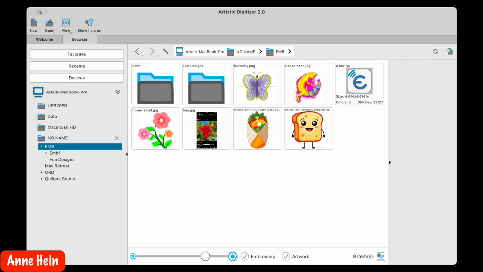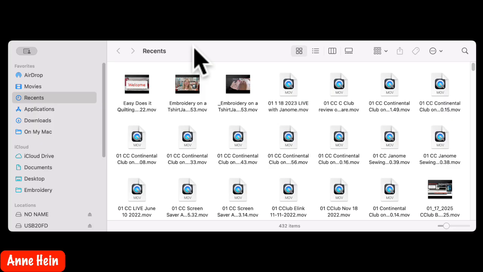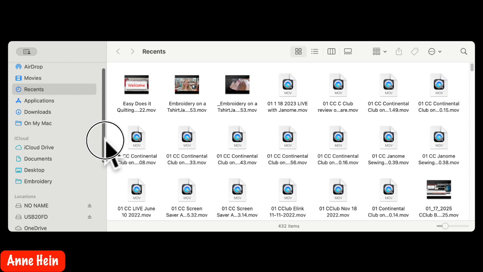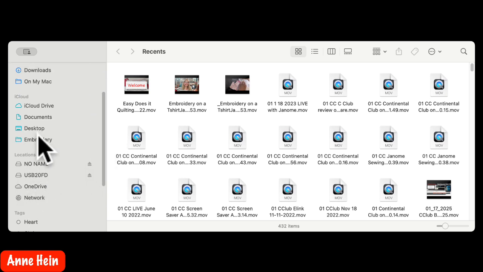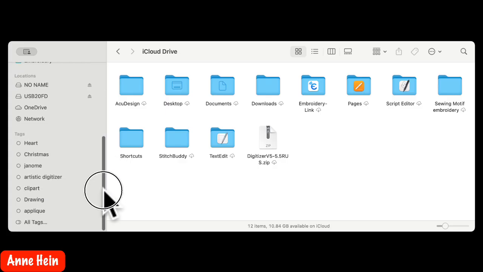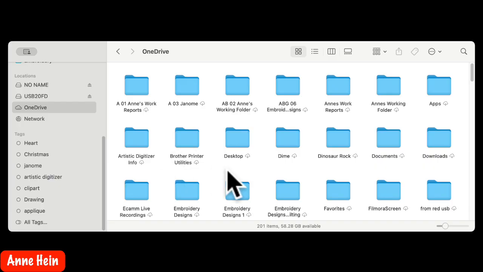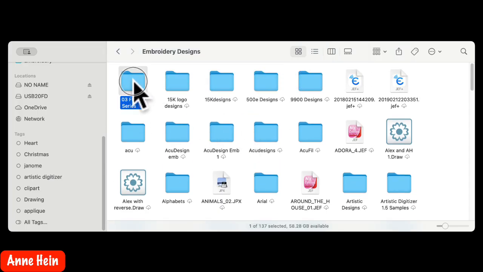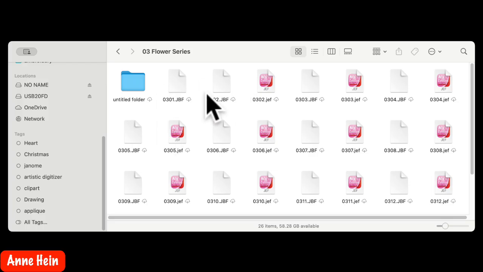Also, what I want to show is, if you are on your PC or a Mac, you can open up your File Explorer, or on a Mac, you open up Finder, and you can come over here and look at things in here. Maybe I would go to my iCloud Drive, or maybe down here, I'm going to go to OneDrive, and I'm going to come down in here and look at my embroidery designs. And then I'm going to open something up here.